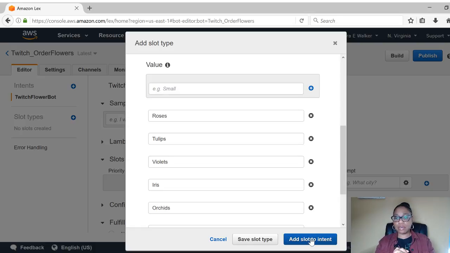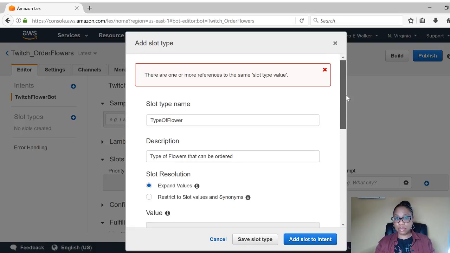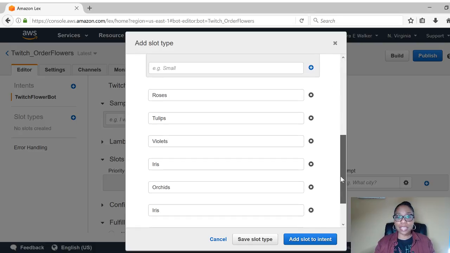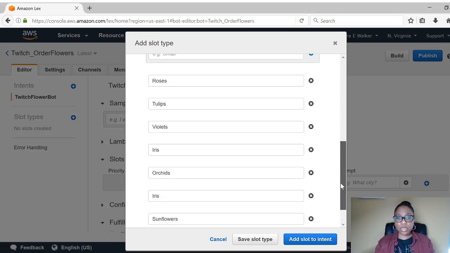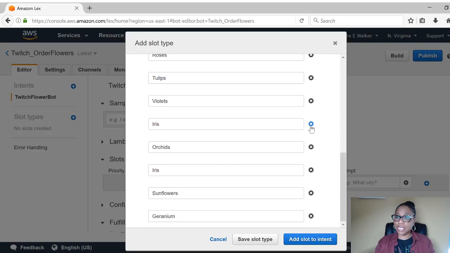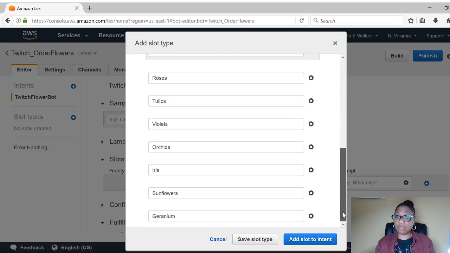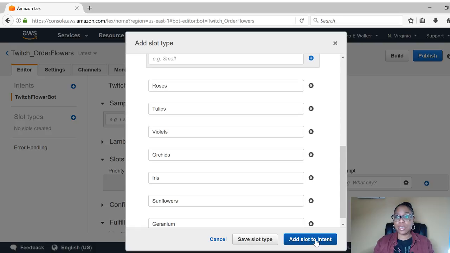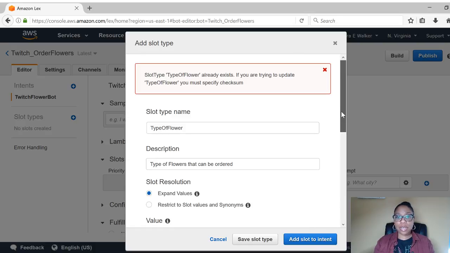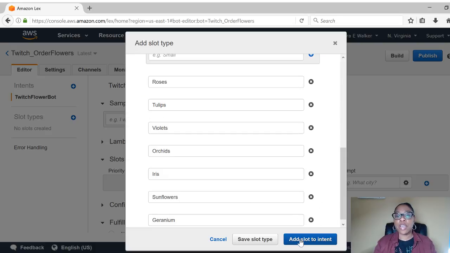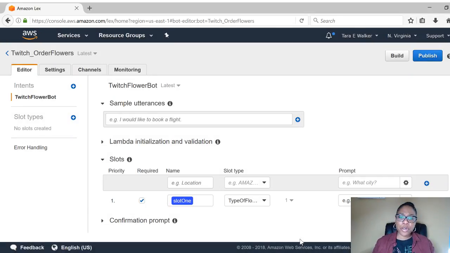No, add. There's one in reference to the same slot value. Did I do it twice? Roses, irises, violets. Yes, I did. Typing too fast. Oh, that's a good catch though. Hey, don't put too many in the wrong place. Let's try that again. Did I do another one? Type of flower already exists. I knew it created one. Now, put the S on it. There you go. Okay. Yes. Got type of flowers.